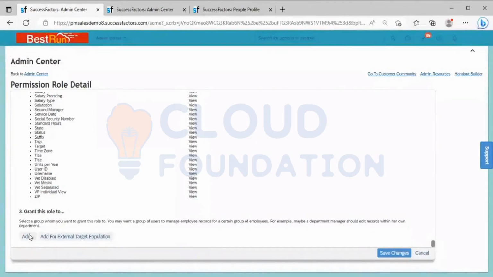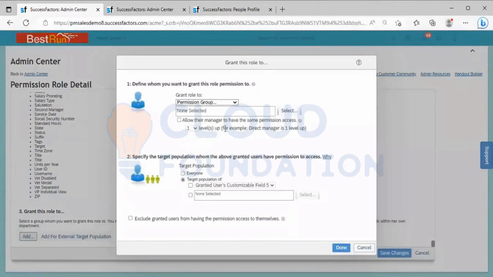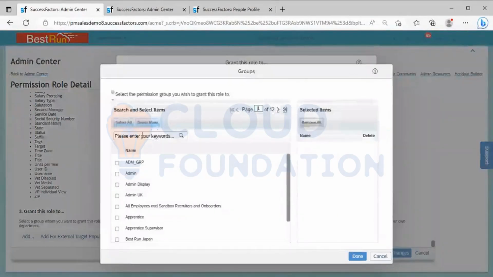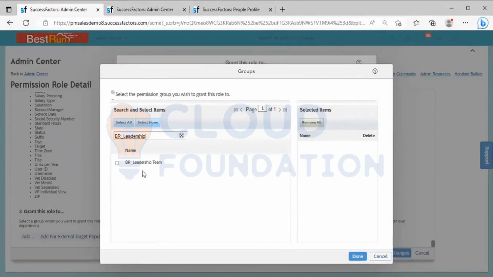By clicking on add here, you have a permission group. What is the name of the permission group? Select the permission group, the leadership permission, and click on this. You can see this is the permission group, which will be reflecting here.